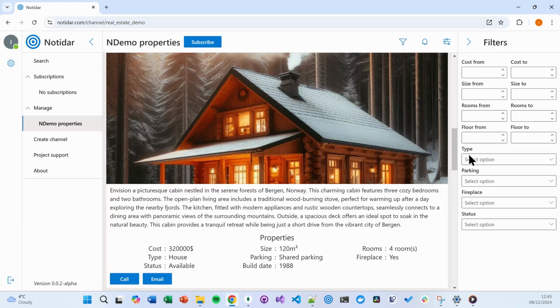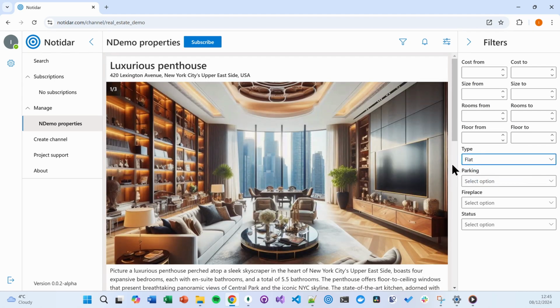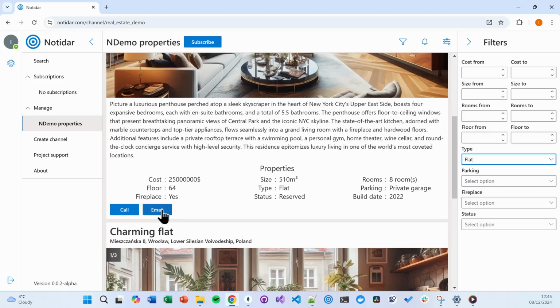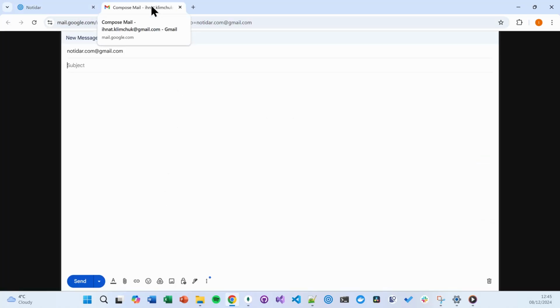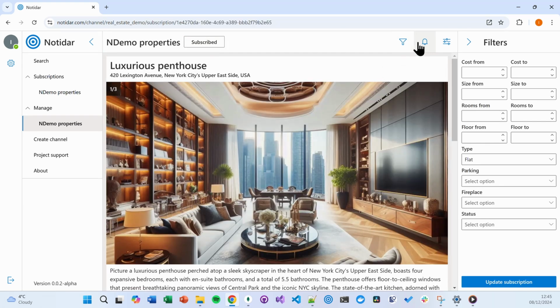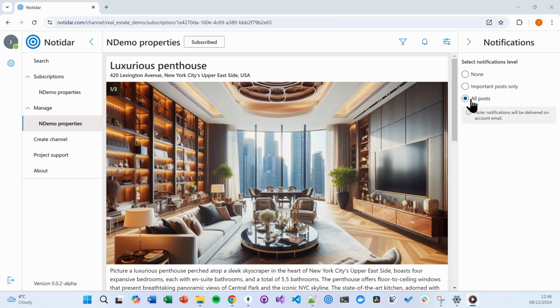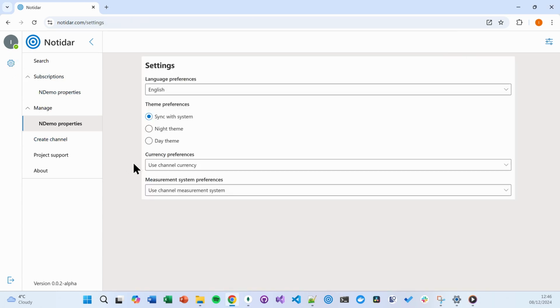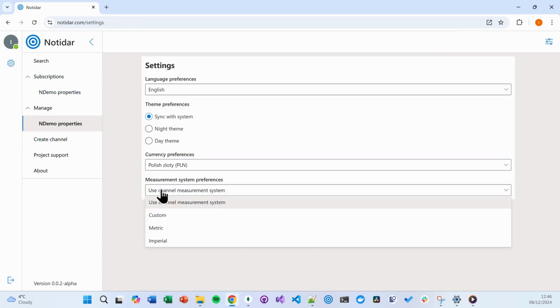Filters are available and working. Buttons are behaving as expected. We can subscribe and receive notifications the same way as any other user will. We can also check how units and currencies conversion works.